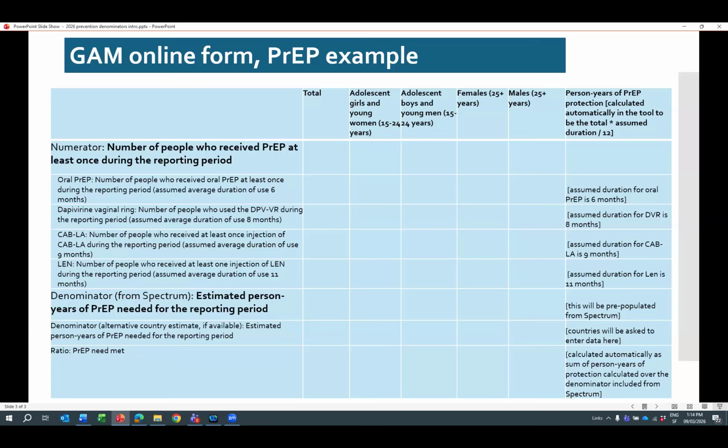And similarly for the other prevention methods. So this will be discussed in the webinar, and we hope that the tools and the information provided here will be useful to countries, not only for the GAM reporting process, but also for the country planning and for your other efforts. And with that, thank you, and back to you, Lysias.